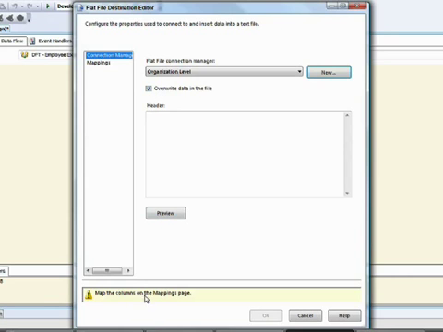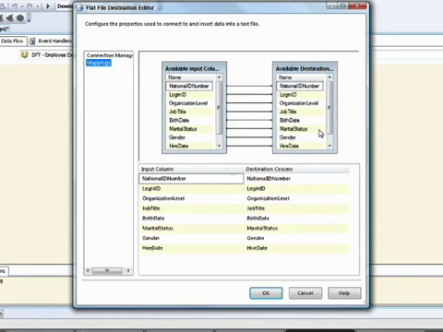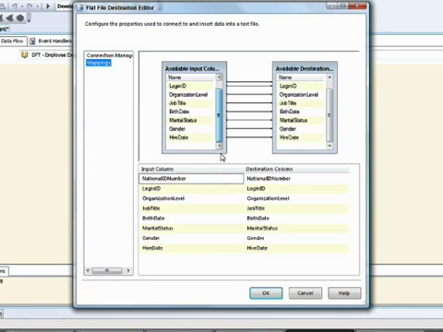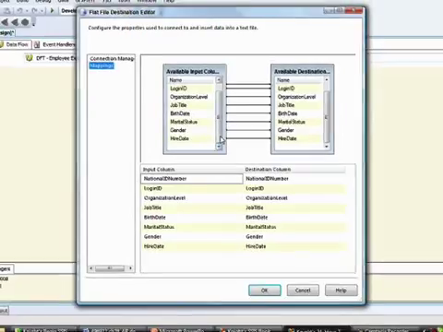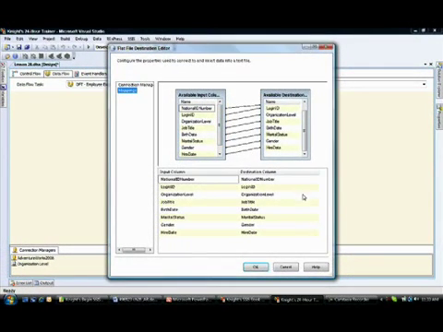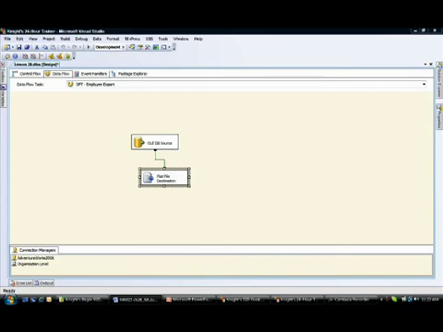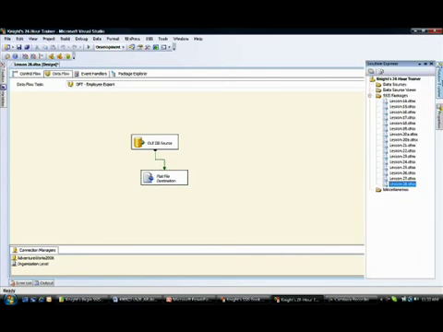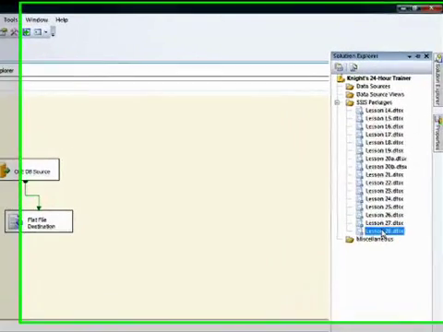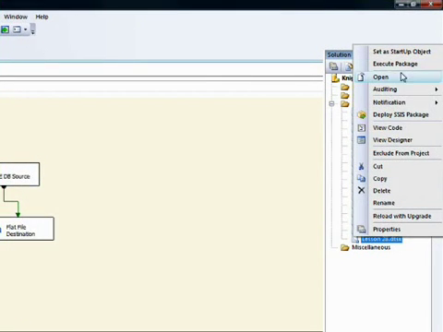And then you'll also see that our mappings is not correct. It's just because we've just connected it, so we need to make sure that our mappings is going to be good. It looks like they are. Okay, so go ahead and click OK. And we're ready to execute. So go ahead and right click on your package name in the Solution Explorer and say execute package.